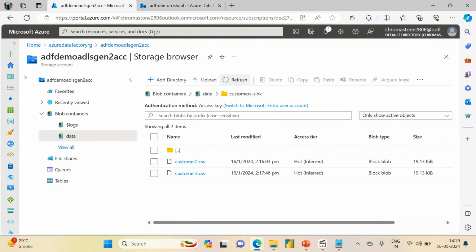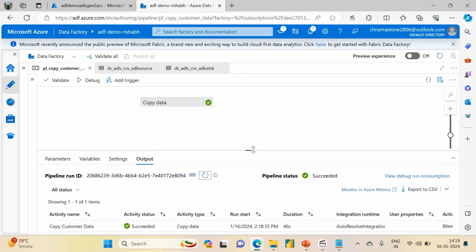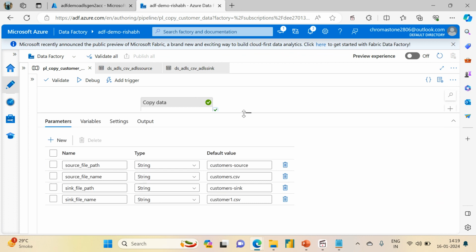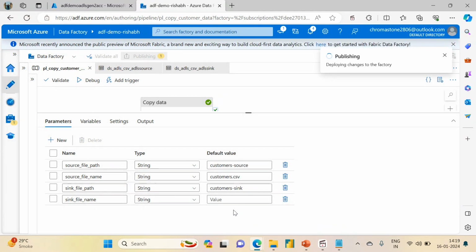It succeeded. Okay, now let's look at the data. This is customer1.csv, because we are giving the default value here. In the parameters we are giving customer1.csv as default. So let me remove this one as well. That way there will be no default value. So you are not passing any value, and there is no default value. So let's see what is the behavior of the pipeline.